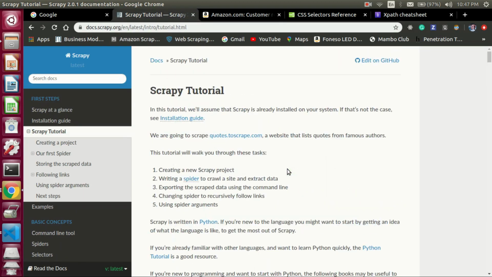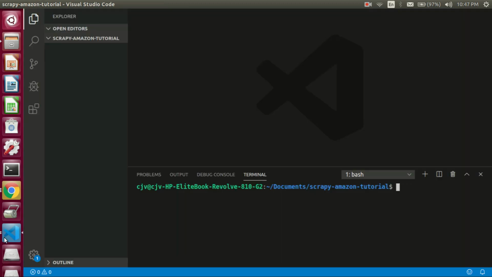Let's get right into it. So we're going to go and set up a Scrapy project. We're going to say scrapy startproject, and we're going to call it Awesome Bezos. Okay, Awesome Bezos. I'm going to spell that correctly. Okay, great. Whew.